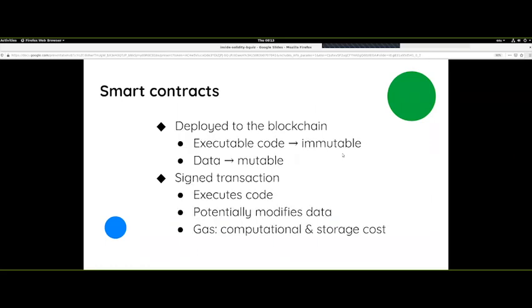contracts. So smart contracts are deployed to the blockchain, and they comprise two things. The first is executable code, and the second is data or storage. The code inside of a smart contract is immutable, meaning as soon as it's deployed, it never changes after that. But the data, on the other hand, starts off with initial data when it's deployed, and then that data can change. And in order to do that, you need a signed transaction.